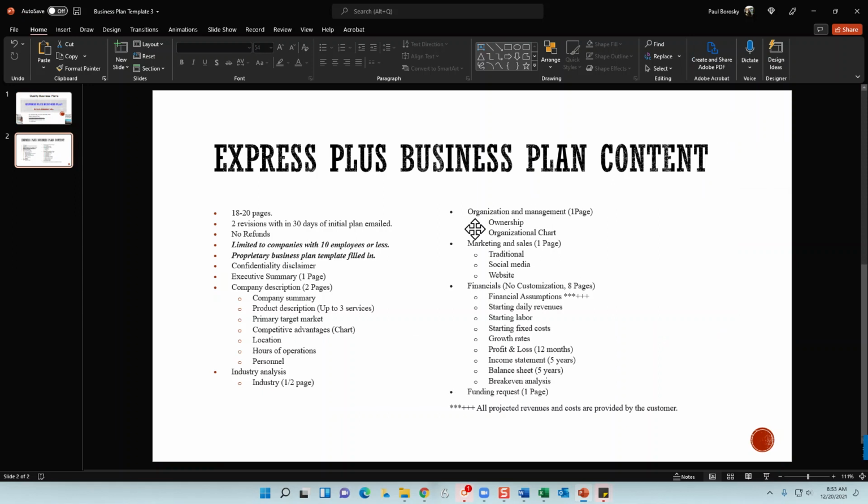So it's going to be about 18 to 20 pages. It does come with 2 revisions within 30 days of me emailing the completed business plan to you. There are no refunds once a business plan is paid for, and once the deposit is paid for, and once all the disclosures are signed, by golly, you are getting a business plan. There is going to be a confidentiality statement.